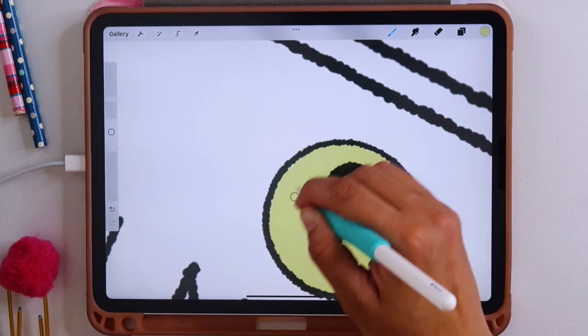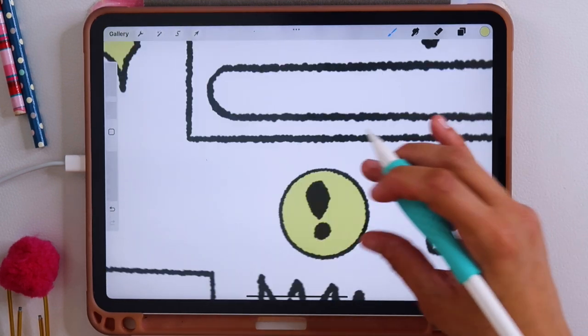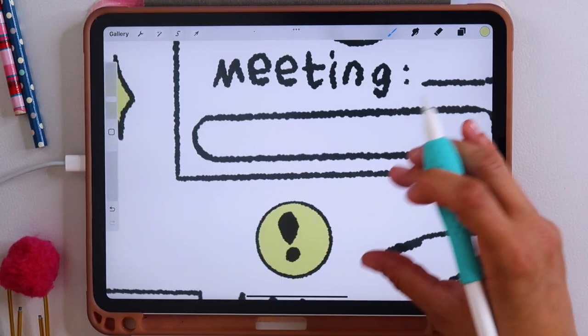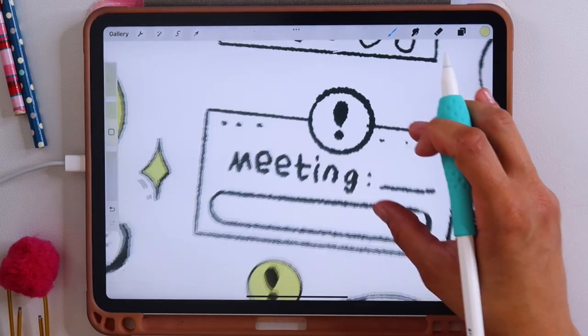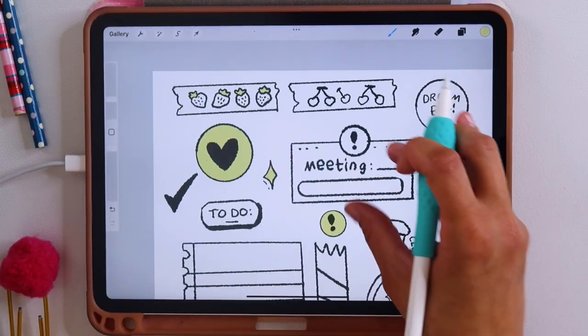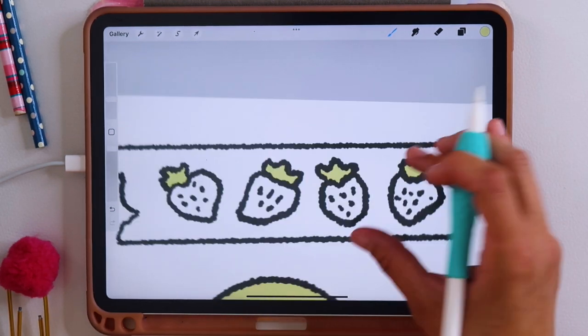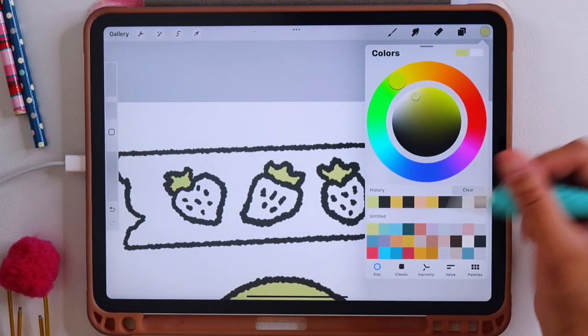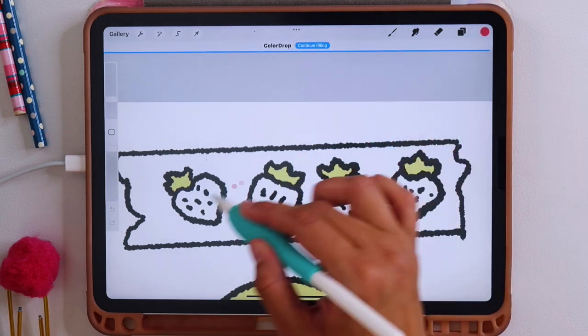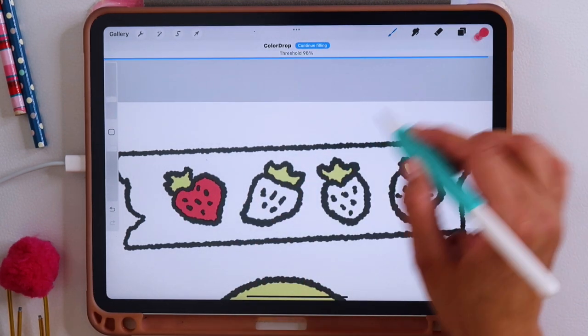But if you're a designer and you're making a lot, say for a shop or something like that, then of course it makes sense to be a little bit more efficient with your time. So you can use that color drop to kind of make your life a little bit easier.